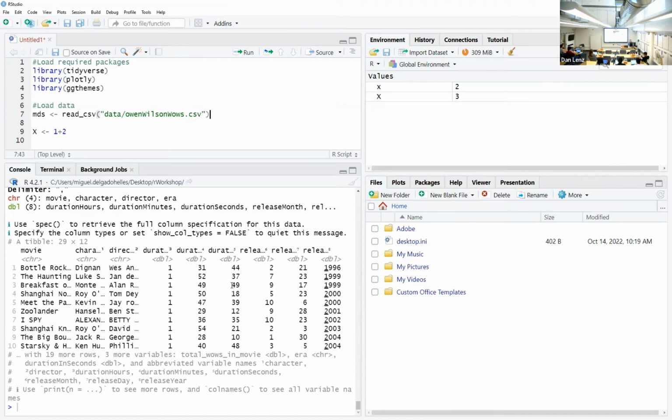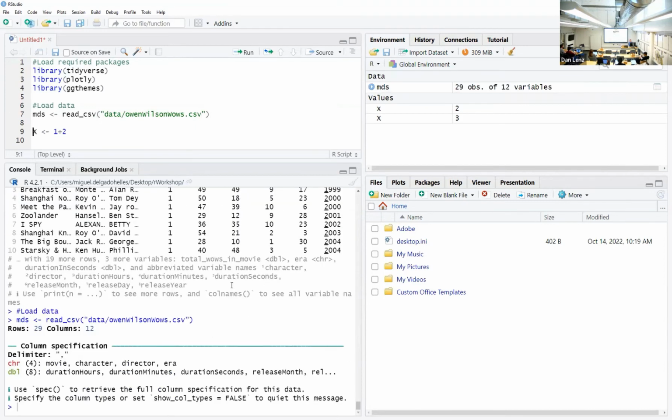So when I do that, Control Enter, now in my environment, I actually have a data set called MBS that has 29 observations of 12 variables.